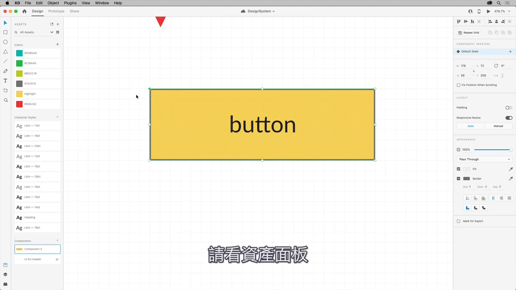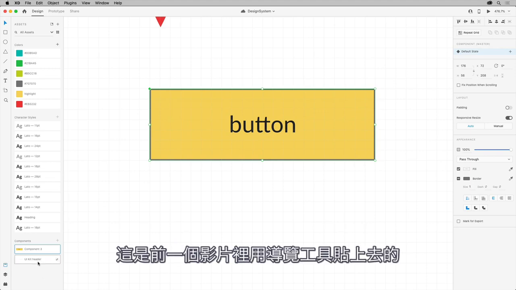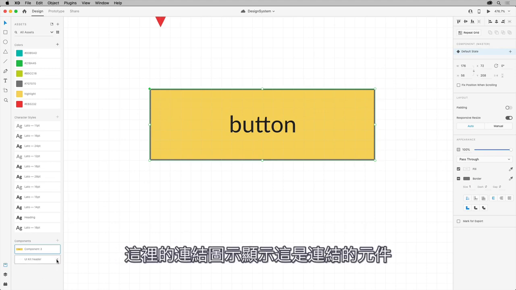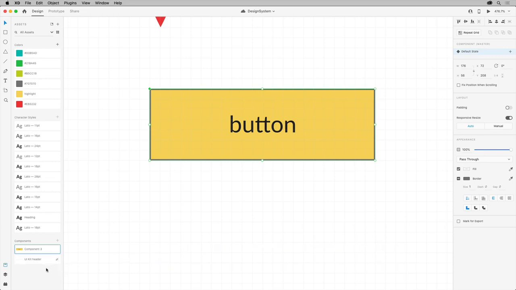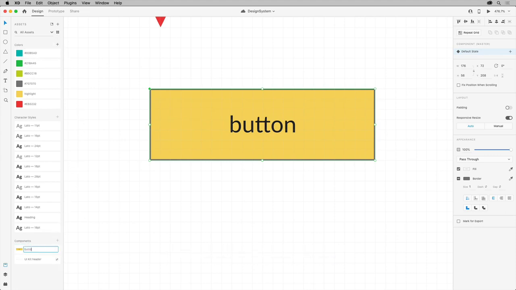Now, if you look in the Assets panel, you'll see that there's already a component in there. That was pasted in with the nav bar in a previous video. The link icon there indicates that it's a linked component. We'll talk about that in a later video. Okay, with list view showing up here, you can rename each component by double-clicking on the name.